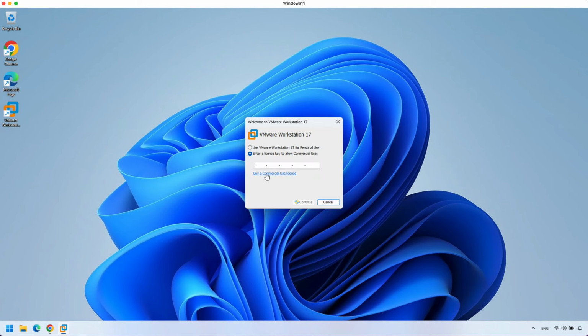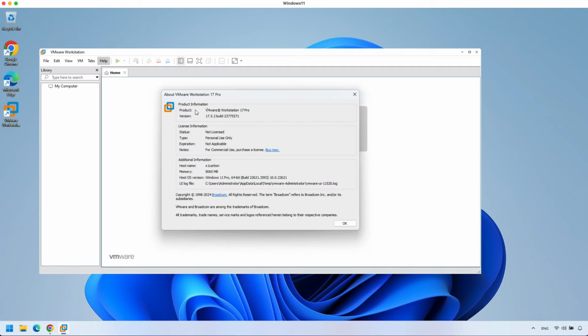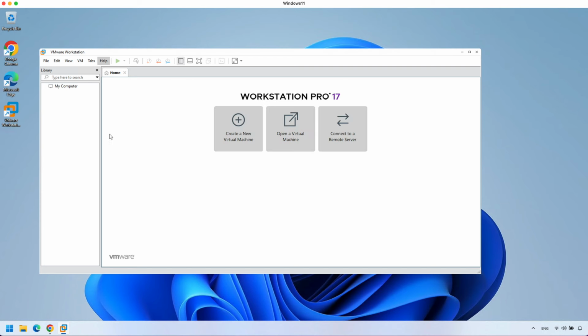Now right here, again, the Pro version is available for free to you only if you're going to be using it for personal use. Again, if you're going to be using it for commercial purposes, make sure to purchase a license. Then you're going to have to enter your license here. But since we're going to be using this for personal use only, I'm going to select the radio button up here. And then I'm going to click on continue and then finish. And as you can see, I have successfully installed VMware Workstation Pro for personal use only. And then from here, you can start building your virtual machines.